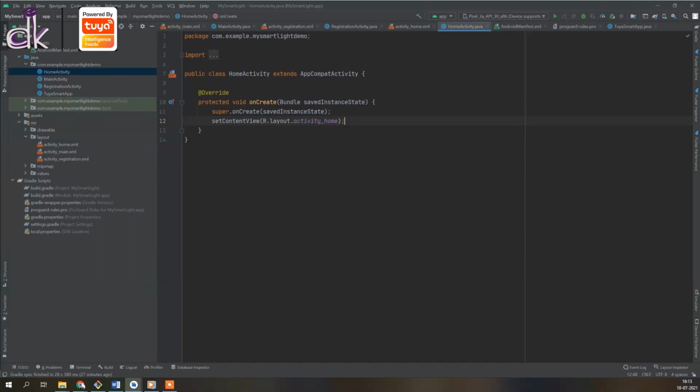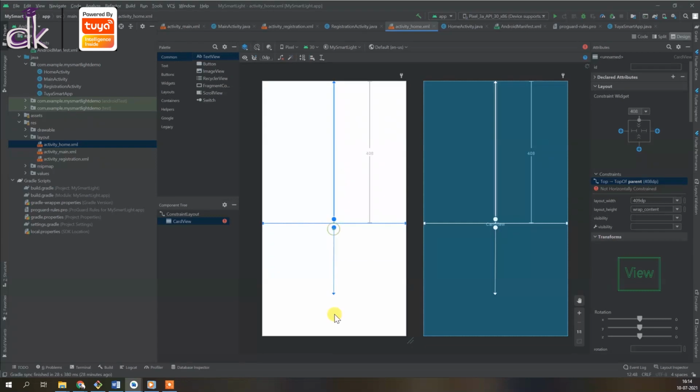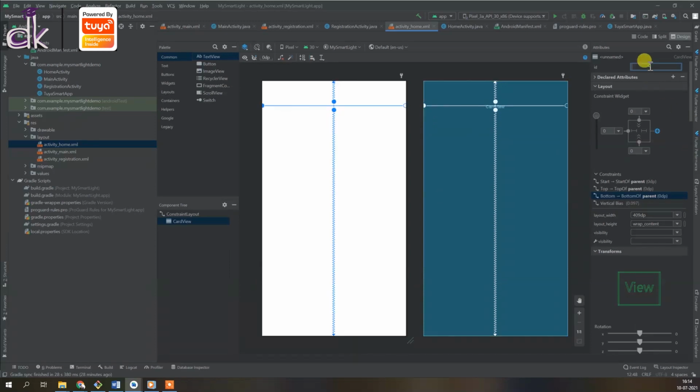So first thing is we'll need to edit the layout. So for that, head over to activity home, and we'll be using a card view to display the light. You need to constrain it on all four sides. All right, and move it slightly up, and then we'll give it an ID which is card view. So it's called CV, and let's call it as CV device.